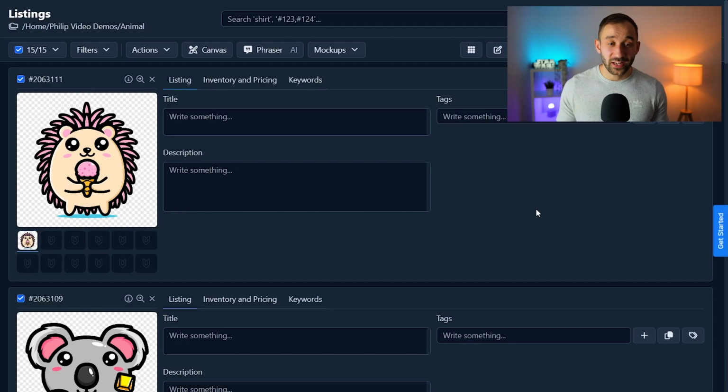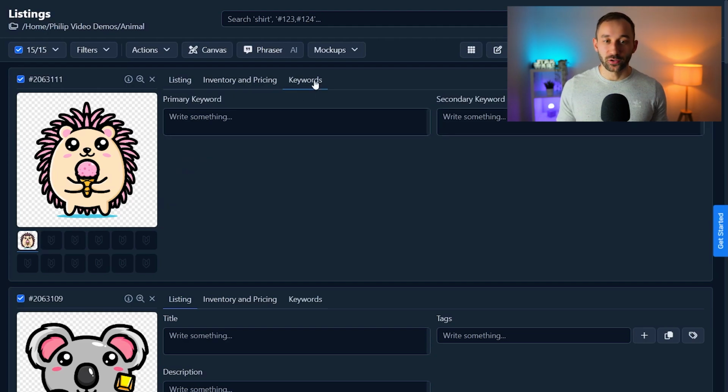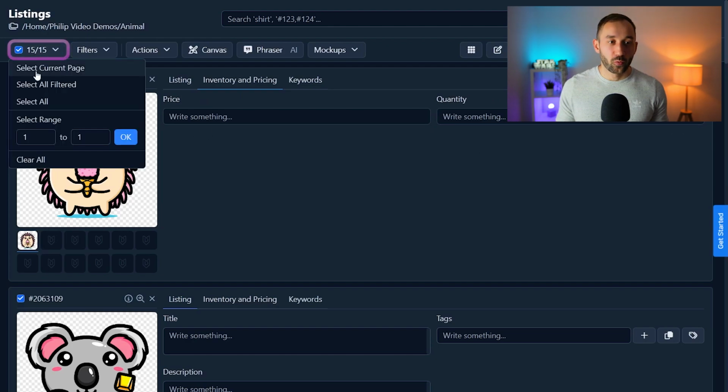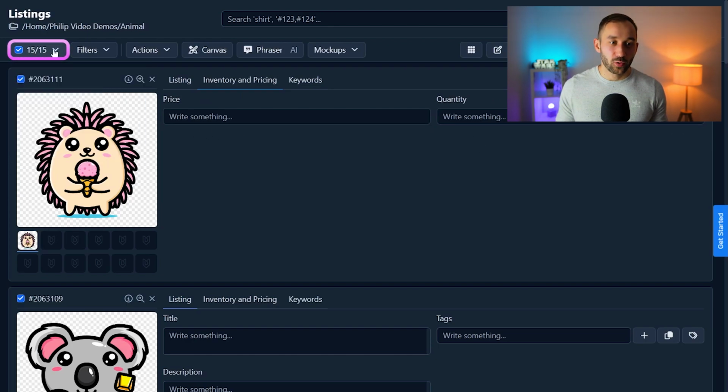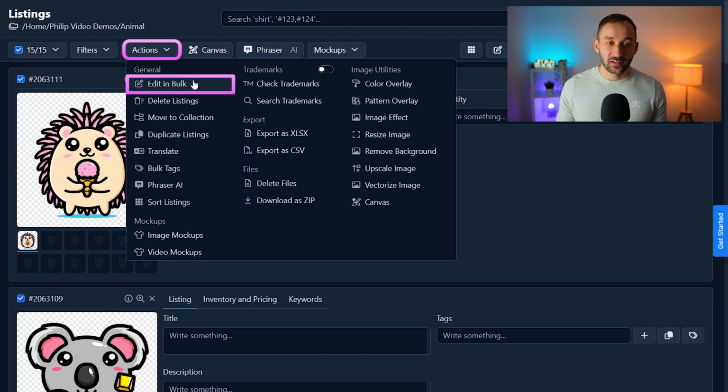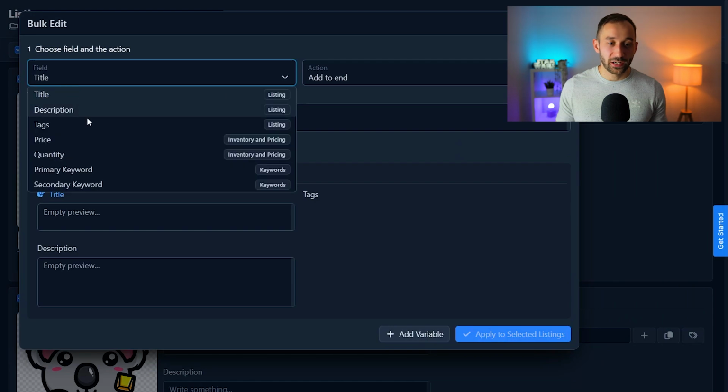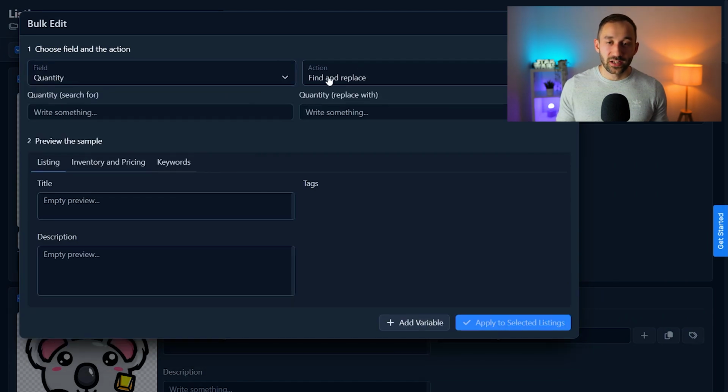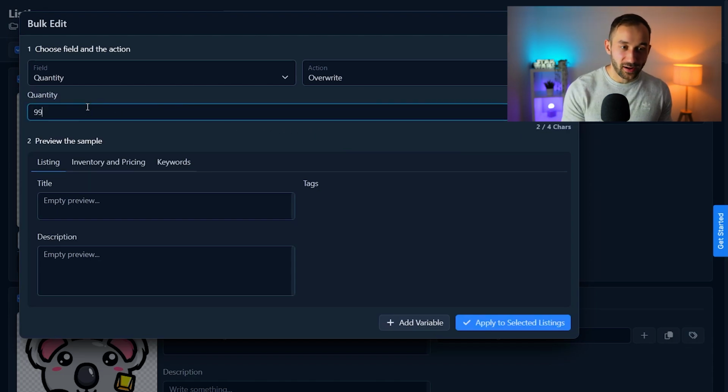So now it's time to create the listing data in bulk, and we've got the title, description, and tags, as well as inventory and pricing and keywords to go through. But don't worry, with the MyDesigns bulk edit features, this is actually super quick and easy. We'll start off with the quantity. As an example, what you have to do is select all of your listings with this button right here, click Select All, then head over to Actions, Edit in Bulk, change the field right here to Quantity. Make sure the action is set to overwrite. Now for the quantity, we're going to put 999.